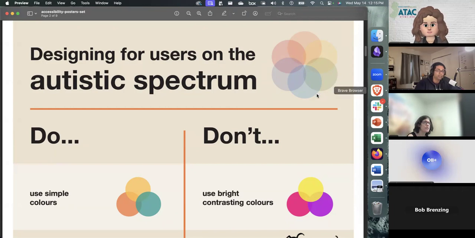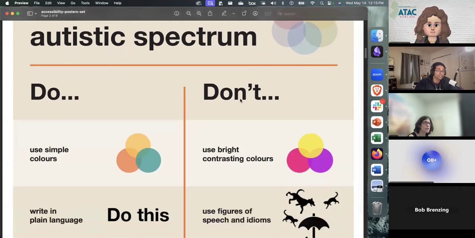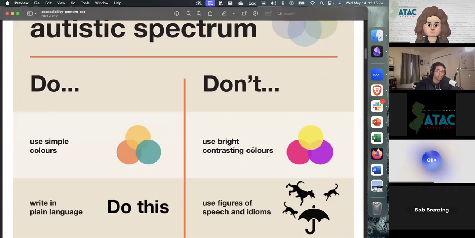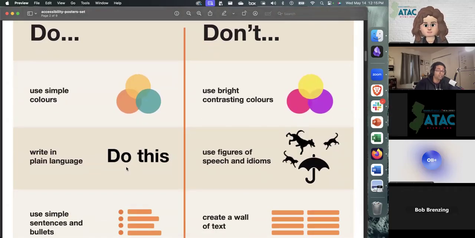And so I'm not going to go through this whole thing, but these are things like using simple colors instead of high contrast, high bright neon colors, writing in plain language, do this, as opposed to using things like it's raining cats and dogs, which may not translate into other cultural backgrounds.